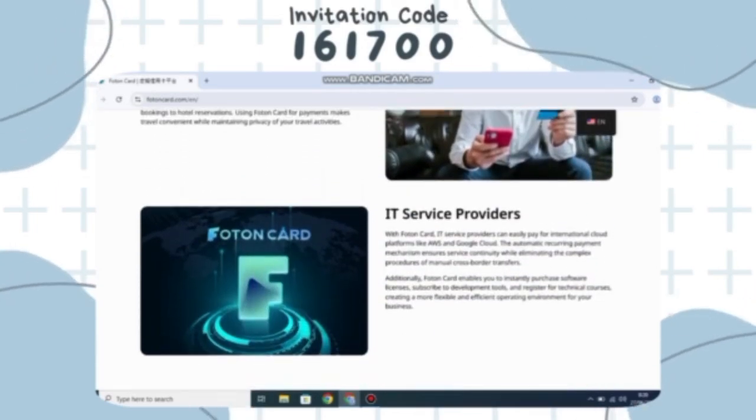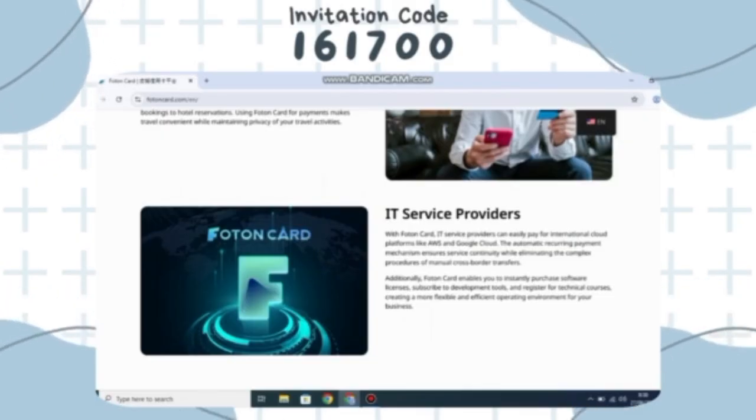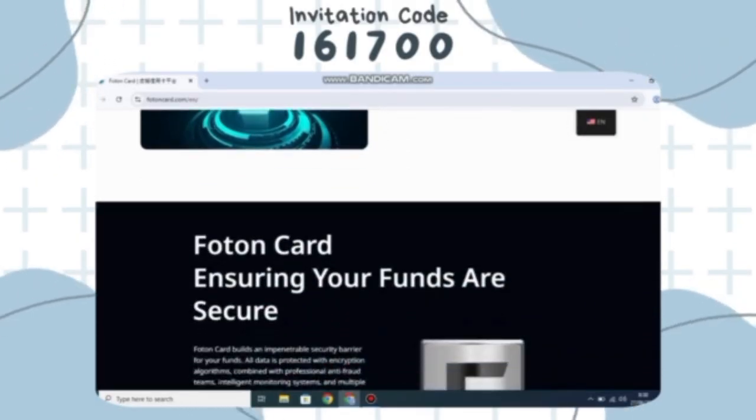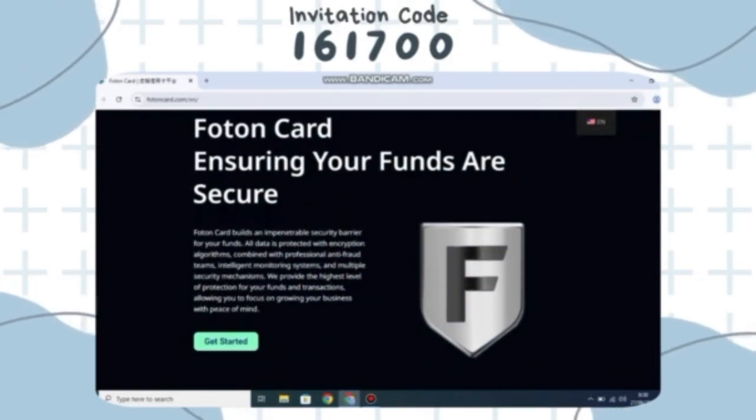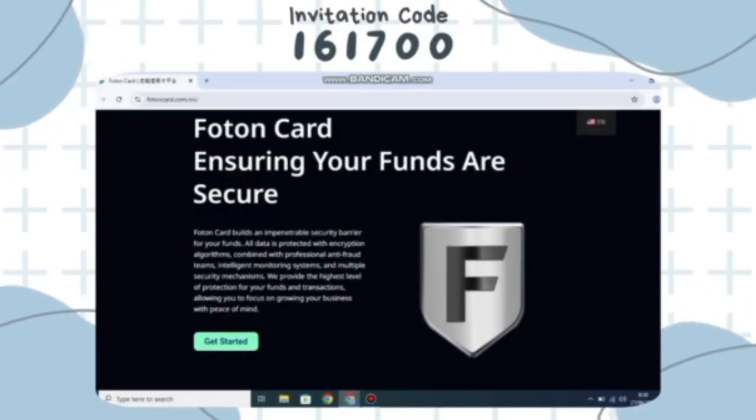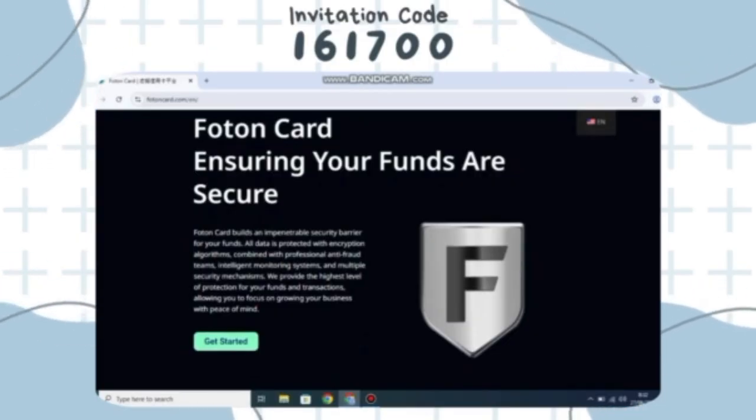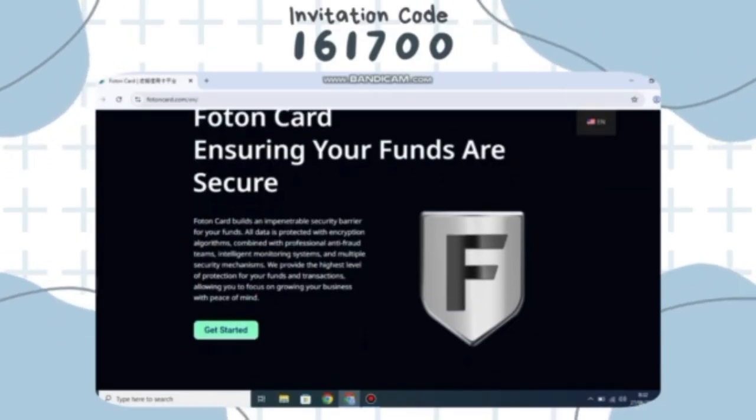Handling client payments securely is essential to your peace of mind. If you want the safest way to separate your personal finances from client transactions, use FotonCard.